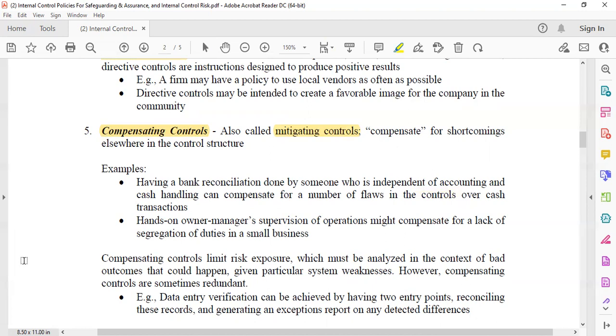For example, instead of separating the duties for cash handling and cash reporting, kasi supposedly, di ba, two different persons should perform the cash handling or cash custody and another person for the cash recording. But if ever we cannot afford hiring two employees to perform these two tasks, then gi-merge nimo siya into one employee. To compensate this shortcoming, we can perform bank reconciliation. So bank reconciliation is actually a form of a compensating control.